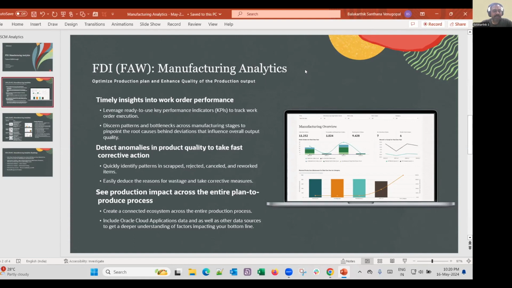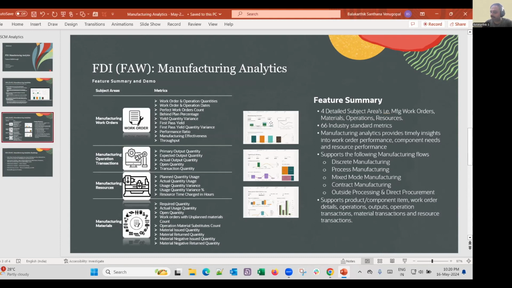And finally, the most key value add is that we can see the production impact across the plant to produce processes, where we can create a connected ecosystem across the entire production process. Also, since we are integrating Oracle Application Cloud, we can have other data sources connected to see what are the factors impacting your bottom line. Now, with this said, I can quickly show a demo.